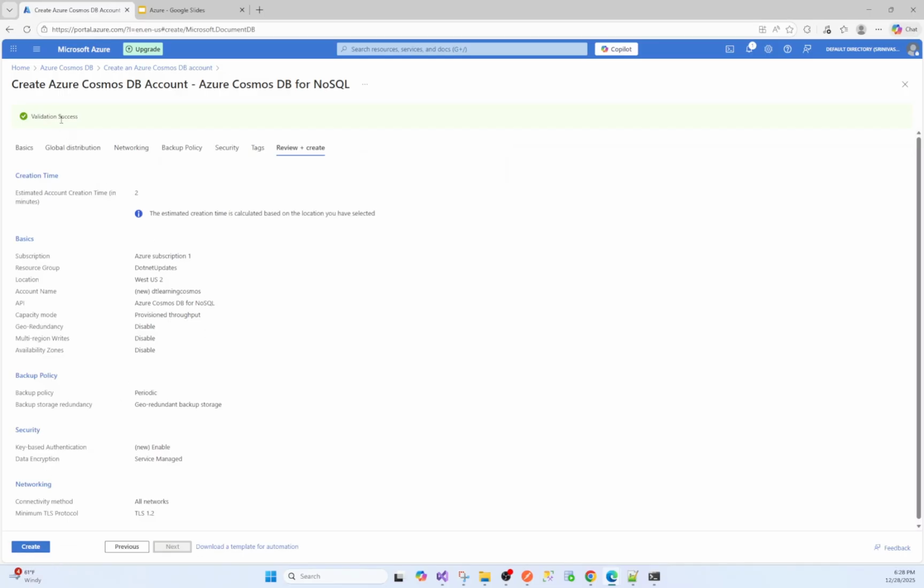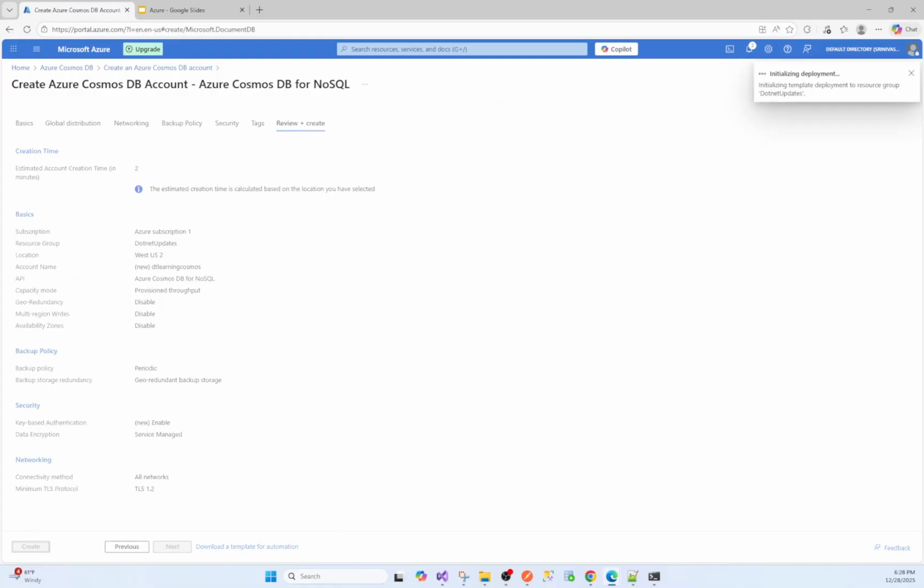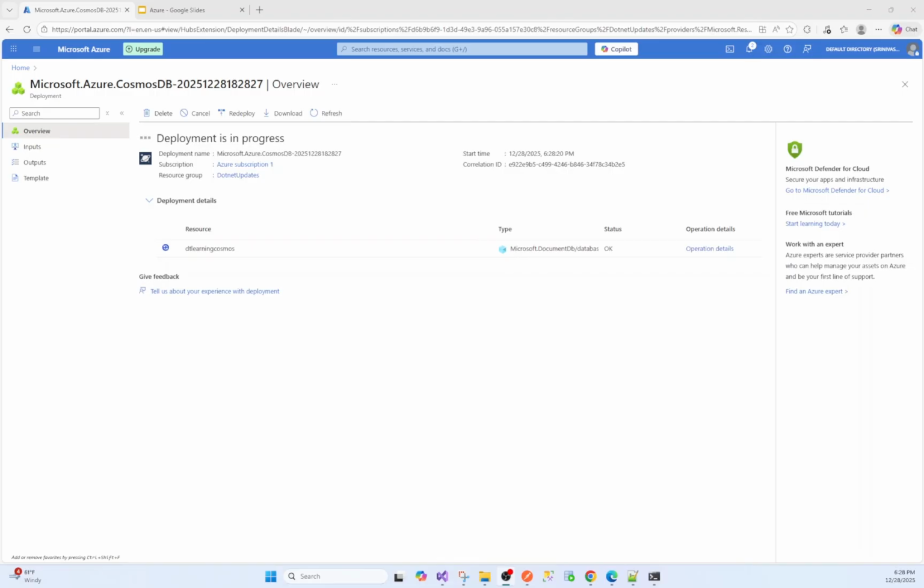So this is the validation successful. Click on create. It will take a couple of minutes. Azure resources are very expensive, especially the kind of Cosmos DB. It takes a lot of time when you're doing it through the browser, but if you're doing it through command line or pipelines, it will be a little faster.